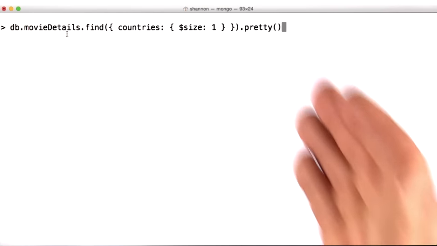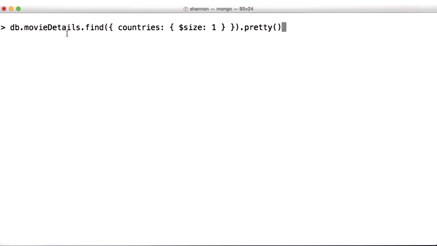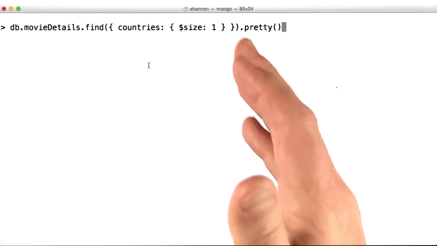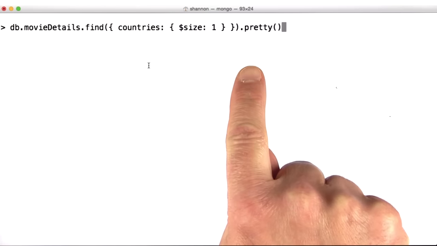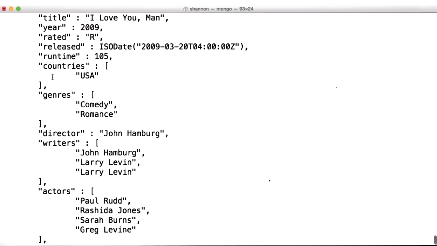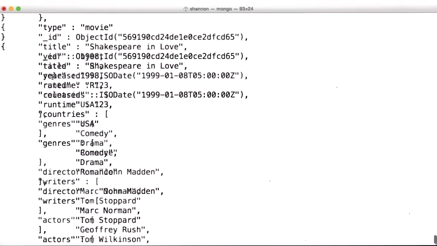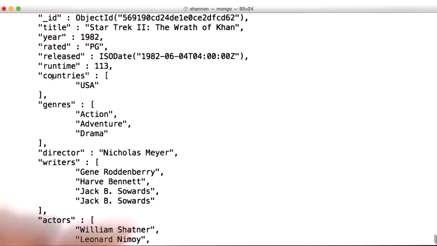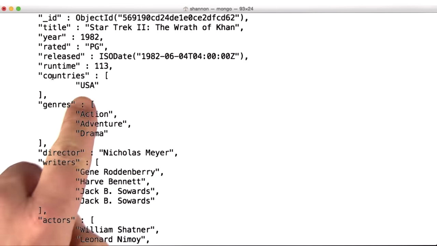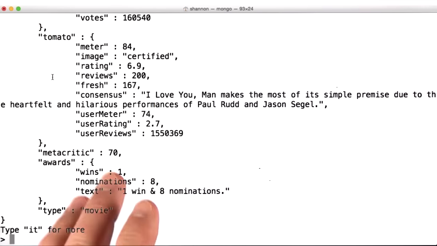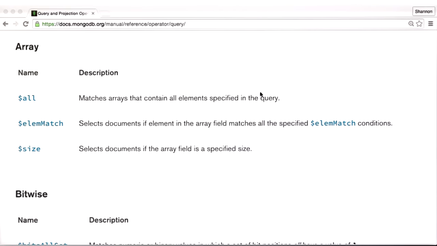Now, $size allows us to match documents based on the length of an array. Now, the countries field in this particular data set stipulates the country of origin for a movie, the countries in which the movie was filmed. So this query will identify movie documents that were filmed in just one country. And as we look at our results, we can see that, in fact, just one country is specified for each one of these. Contrasting that with a number of films that we've seen where there's typically the US and a European, Asian country or both listed, as well as movies from other parts of the world. So that is $size. Now let's take a look at $elemMatch.